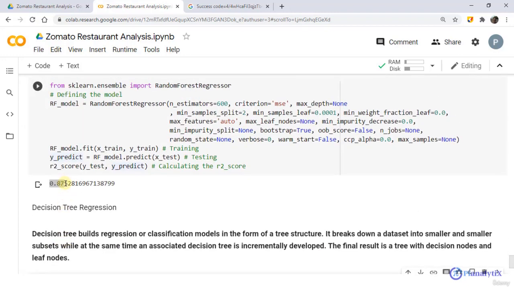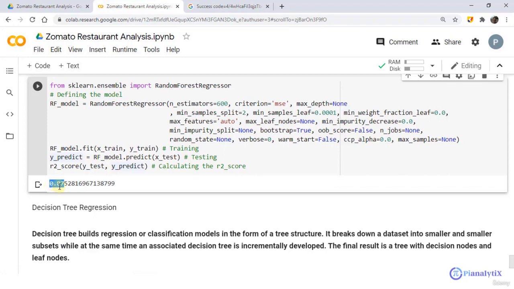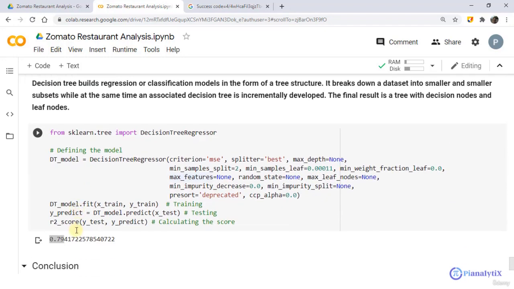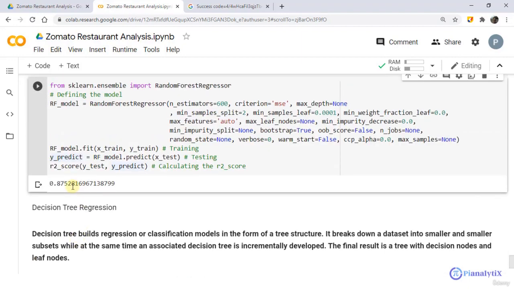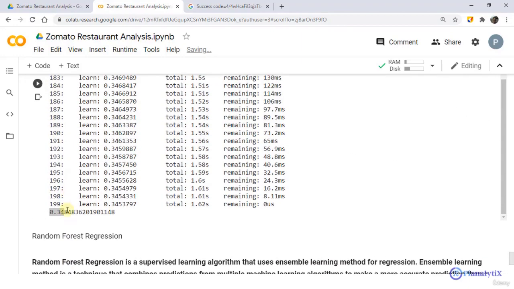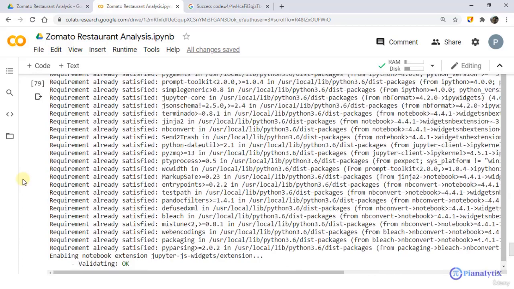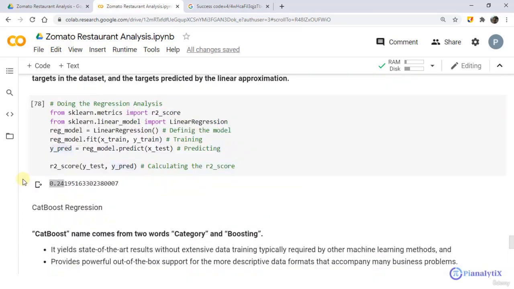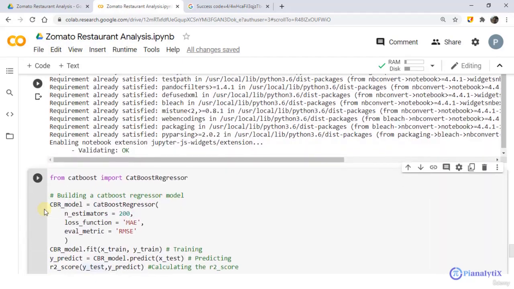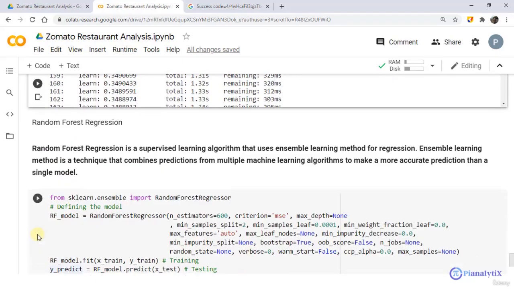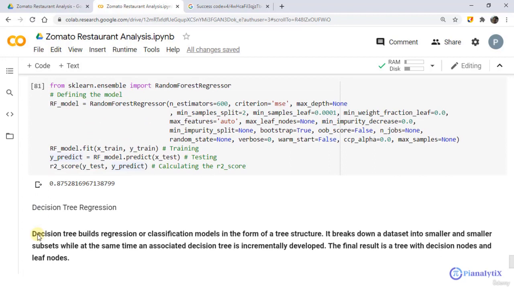and for random forest we got 0.87. So decision tree and random forest both are good, but random forest is better compared to all other models. Here we got only 0.34, and for linear regression we got, I think, 0.24, right? Yes, it's 0.24. It's very low. So compared to all other models, random forest is working well. You can use the random forest model to predict ratings of restaurants in Bangalore. This is how you can build different models on this kind of problem.